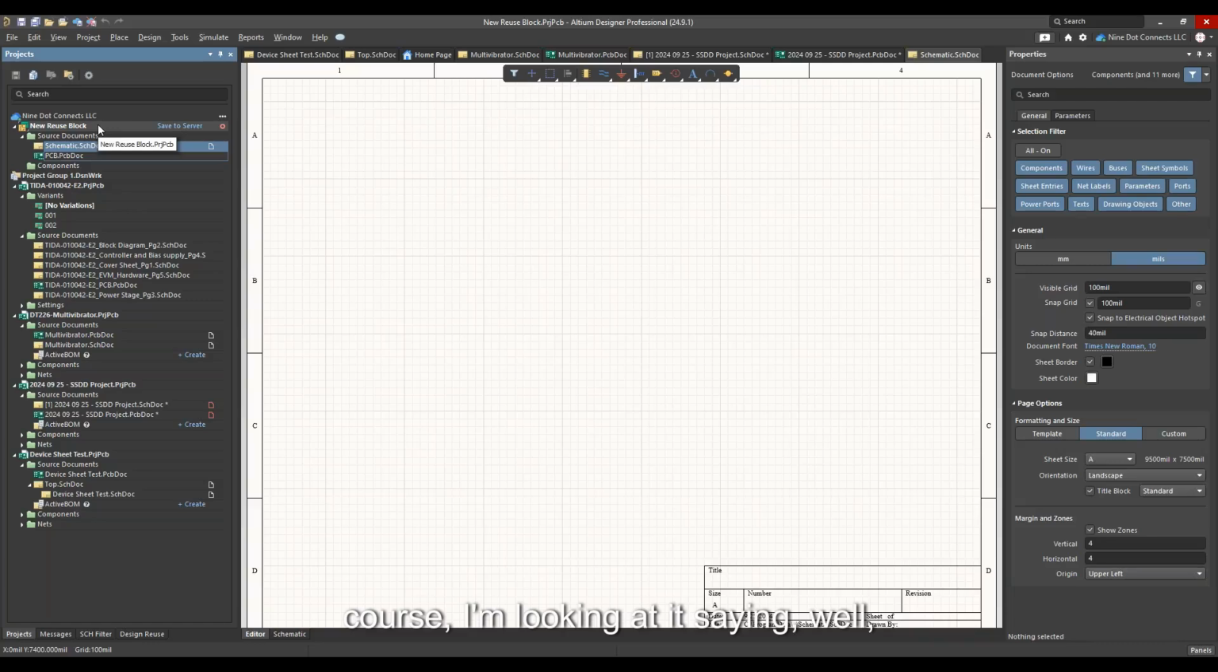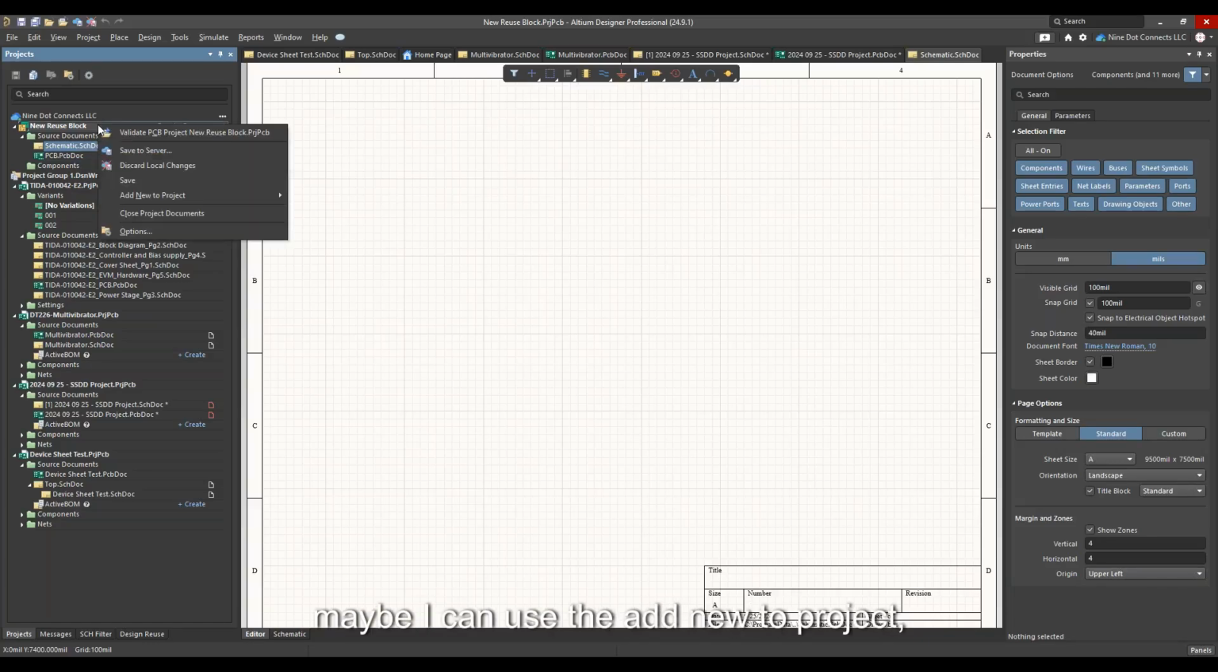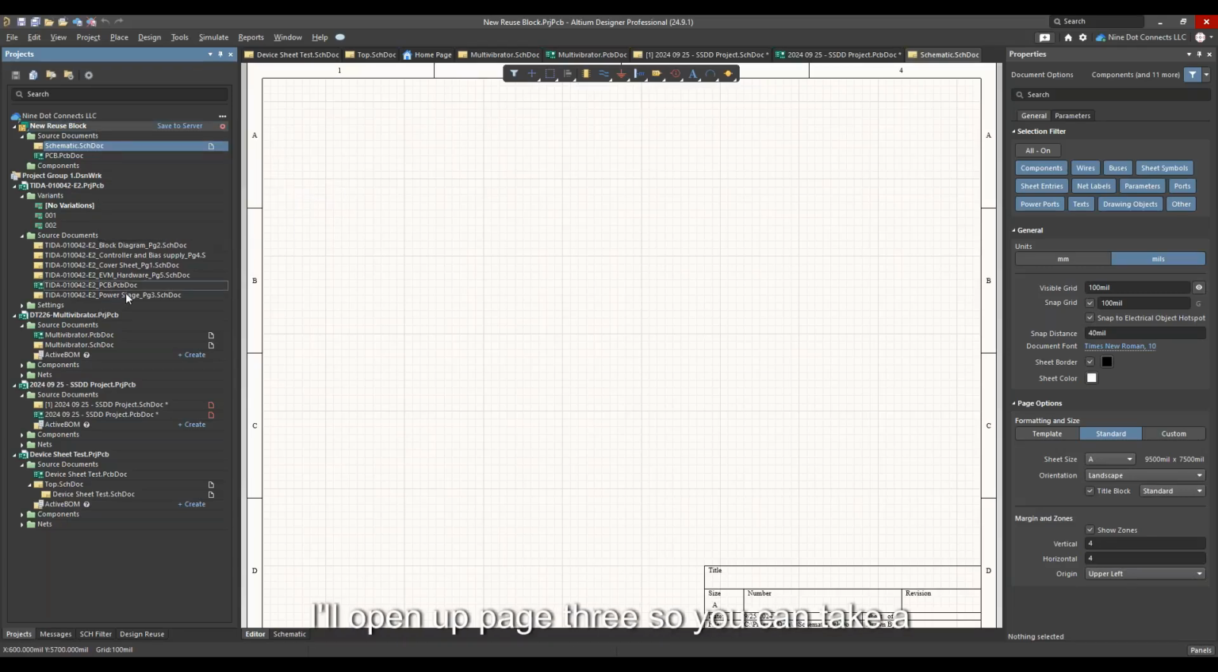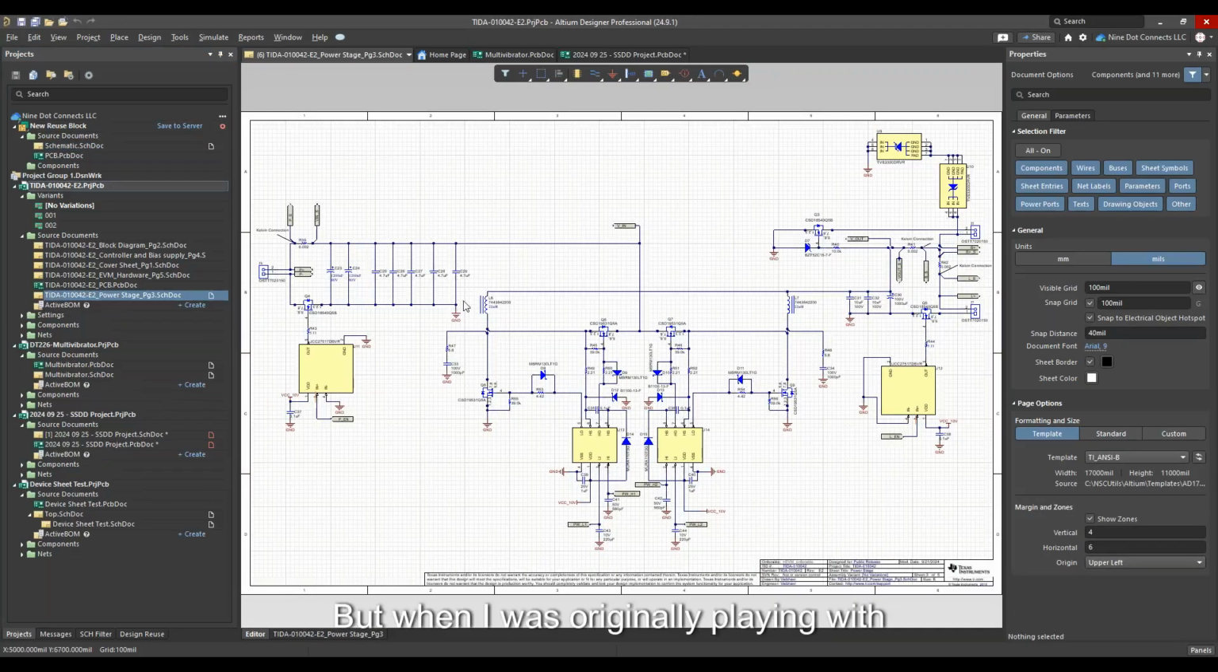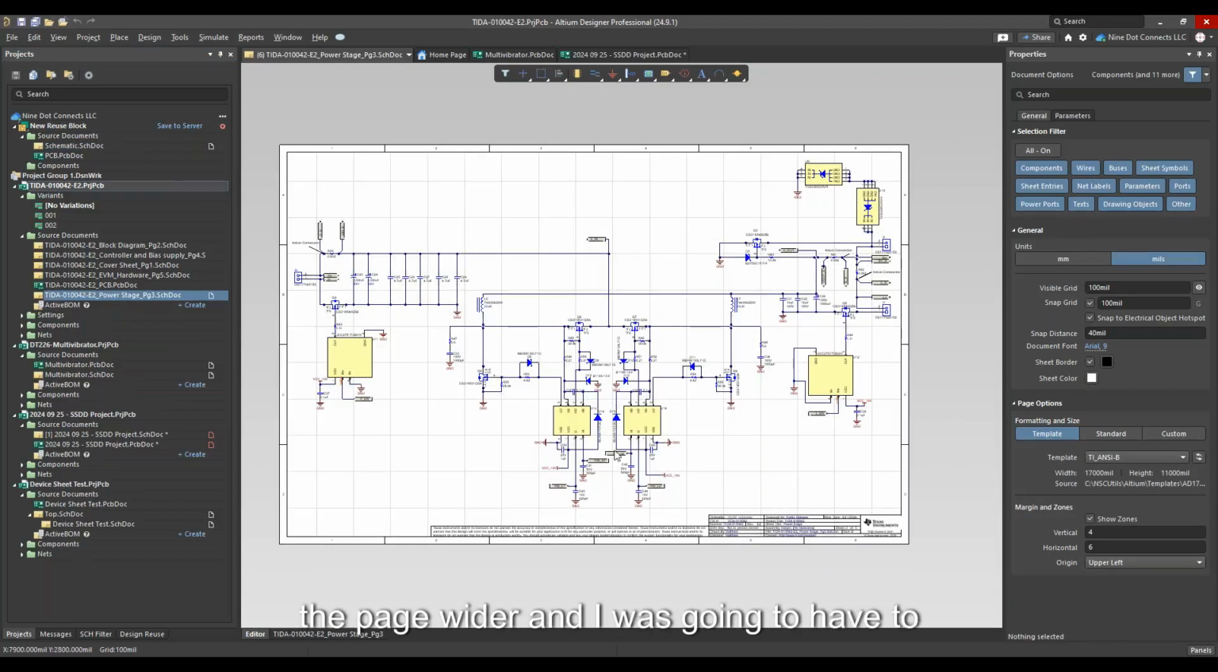Now, of course, I'm looking at it saying, well, maybe I can use the add new to project, but the only thing in add new to project is just another PCB. So if I was to take this project, and I'll open up page 3 so you can take a look at it, there were a couple other things on some of the other pages, but when I was originally playing with this, basically I was going to have to make the page wider, and I was going to have to add all these other things in here as well. I said, okay, I'm going to step back and use something a little bit simpler. But I just wanted to indicate to you that there are some limitations to this new reuse block, that everything has to fit on one schematic document. And yes, you can have multiple PCB documents to go with it, okay?